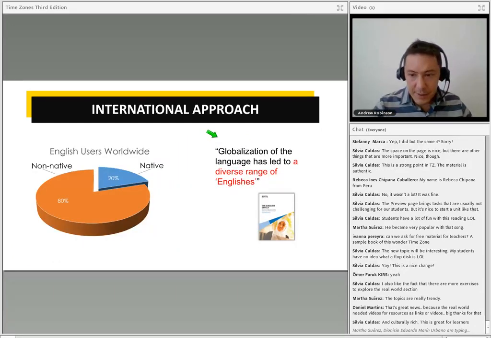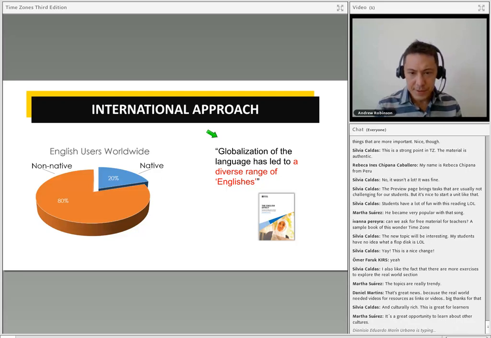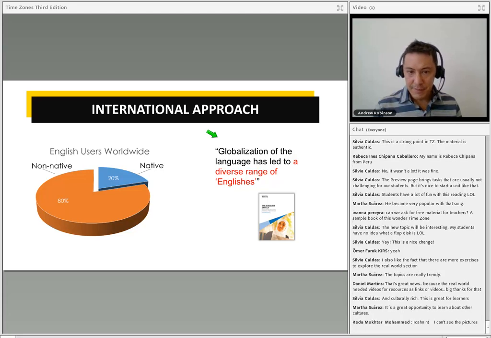All right, and the other thing that teachers gave us very positive feedback on was the international approach of Time Zones. This is something that's always been important to us ever since the first edition. Even the name, the title, Time Zones, has always been a kind of suggestion that we don't see English as a language of the US and Britain. We never did. We see it very much as an international language, and that is absolutely the way the world is going.